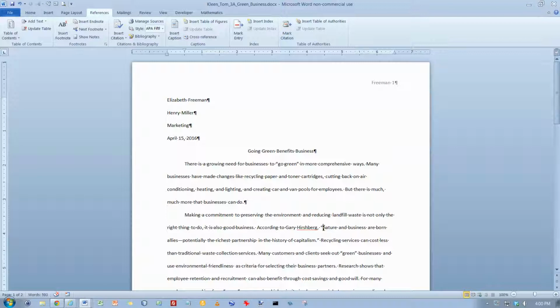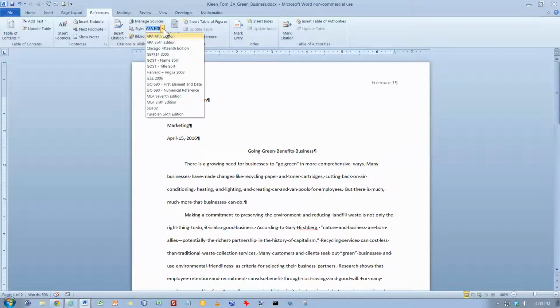Then we want to go to the References tab and go to the Citations and Bibliography group. That's this group right here. And click the Style button arrow. And we want MLA 6th edition if that's available, and it is on here.